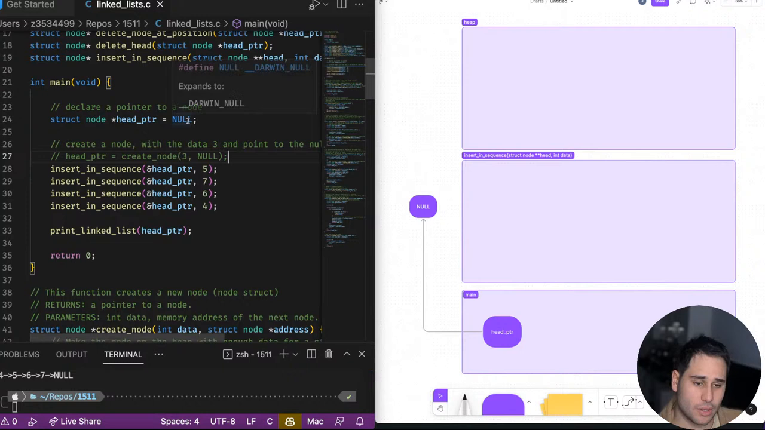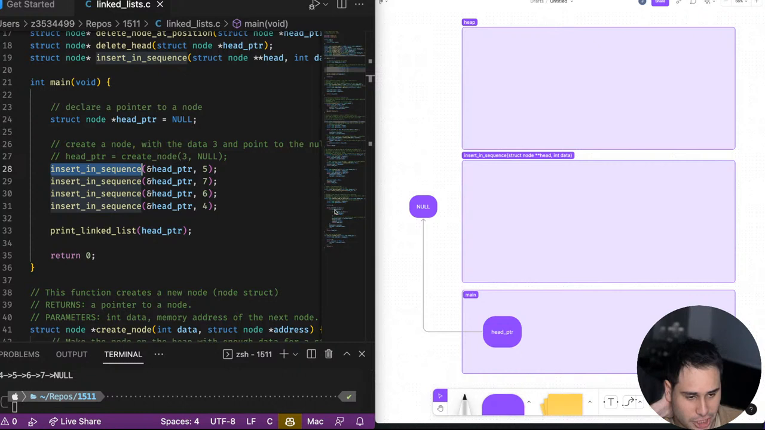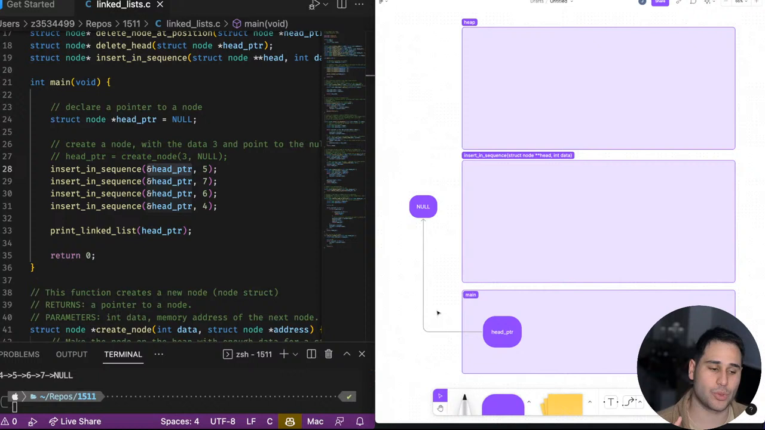So we're going to whiteboard this sequence. Head pointer points to null. We should all be happy on line 24. On line 28, what do we do here? We call insert in sequence. That's this function here. And we copy in. Remember, when we pass a variable in C, we copy in the value. So we copy in the address of the head pointer. Now, everyone, what is the address of the head pointer?